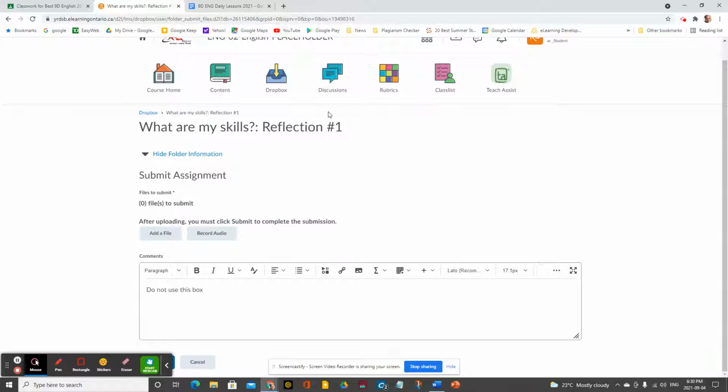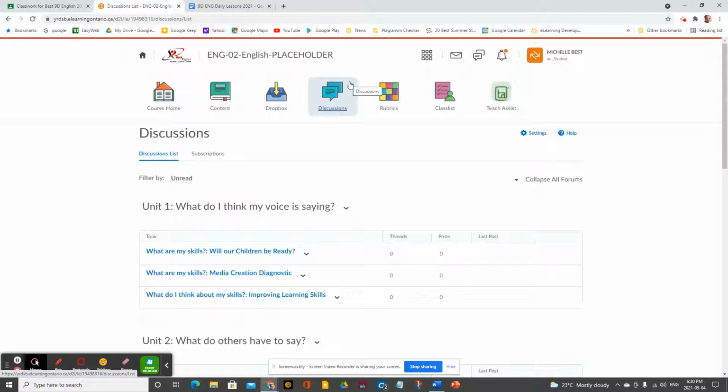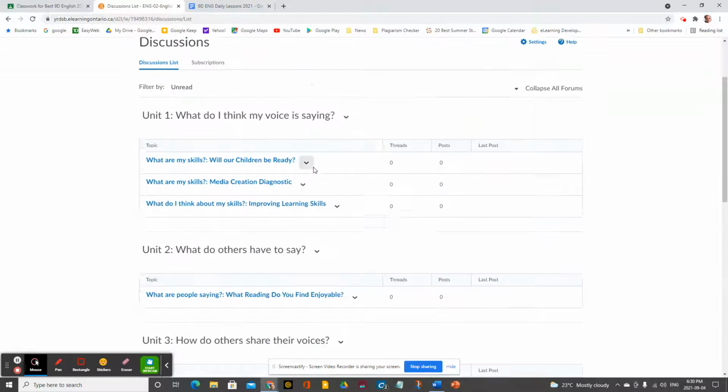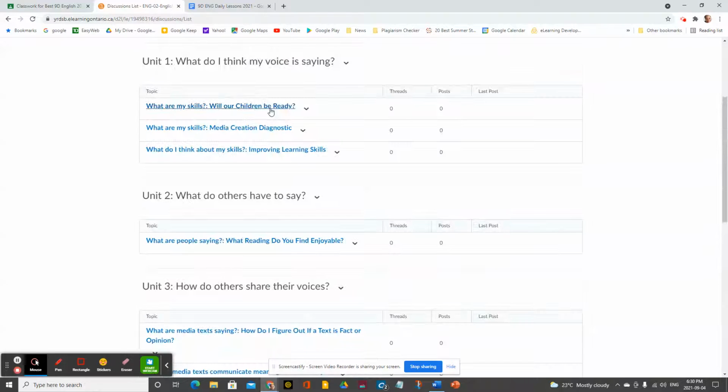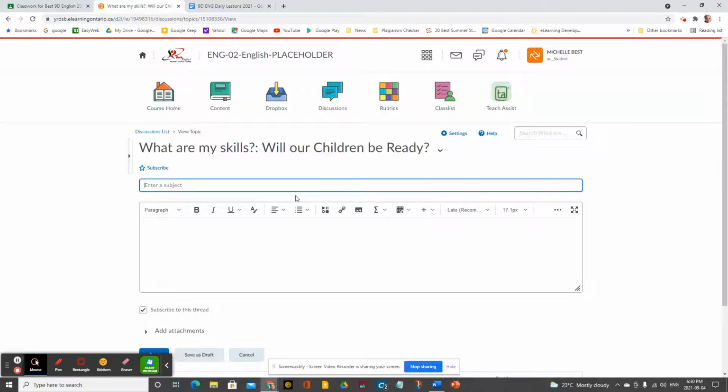Discussion assignments. Discussion assignments can also be accessed in two ways: through the Join the Discussion links in the content pages or through the discussion icons at the top of the screen. Clicking on the discussions icon will show a complete list of the discussions required in the course. Click on the discussion and then start a new thread. Enter a title in the subject line.